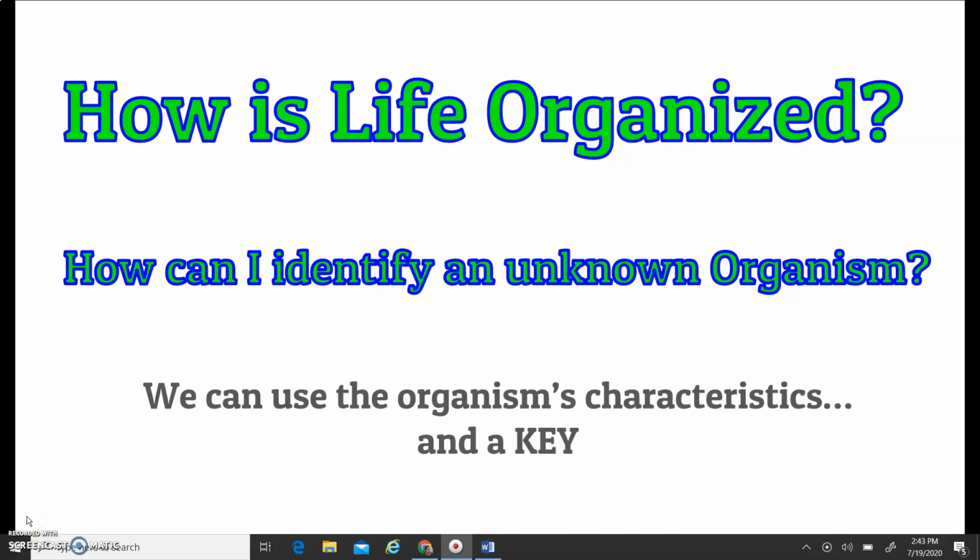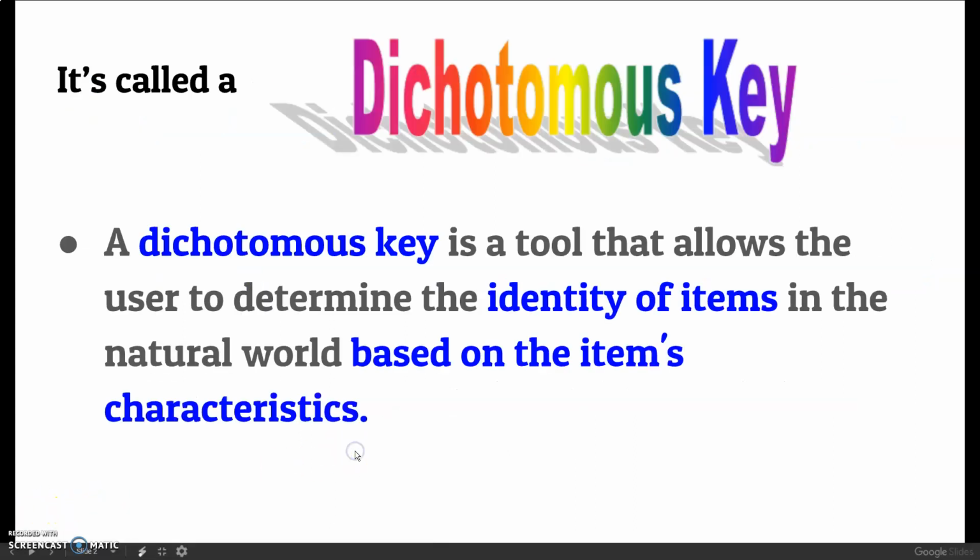How is life organized? How can I identify an unknown organism? We can use the organism's characteristics and a key. It is called a dichotomous key. A dichotomous key is a tool that allows the user to determine the identity of items in the natural world based on the item's characteristics.